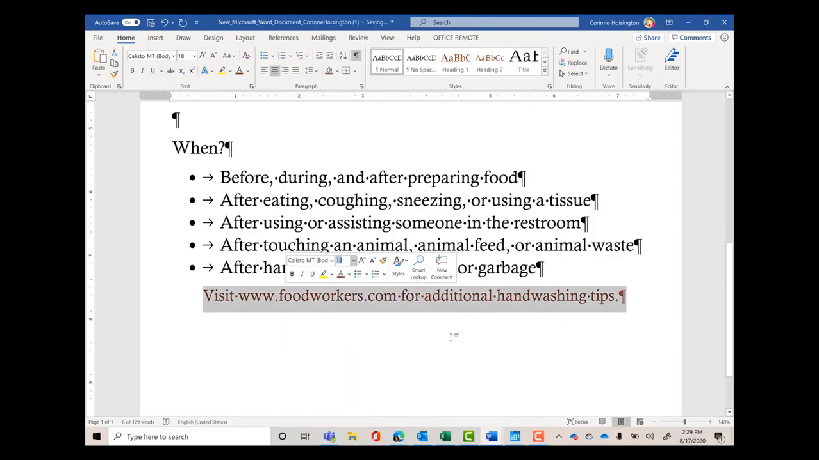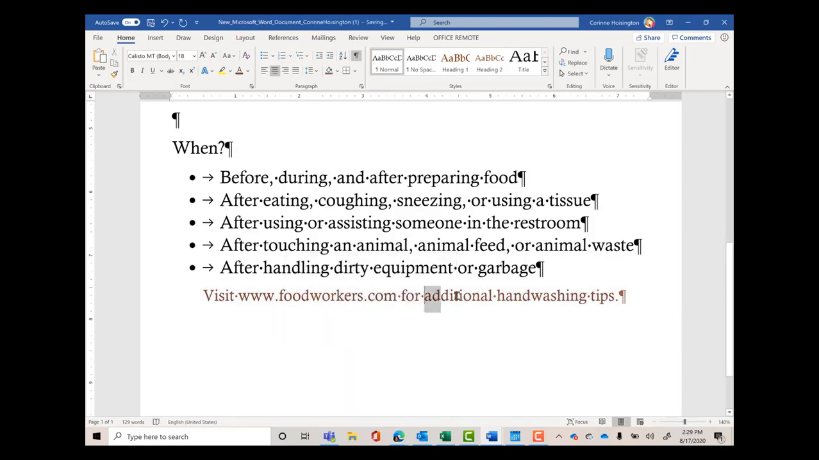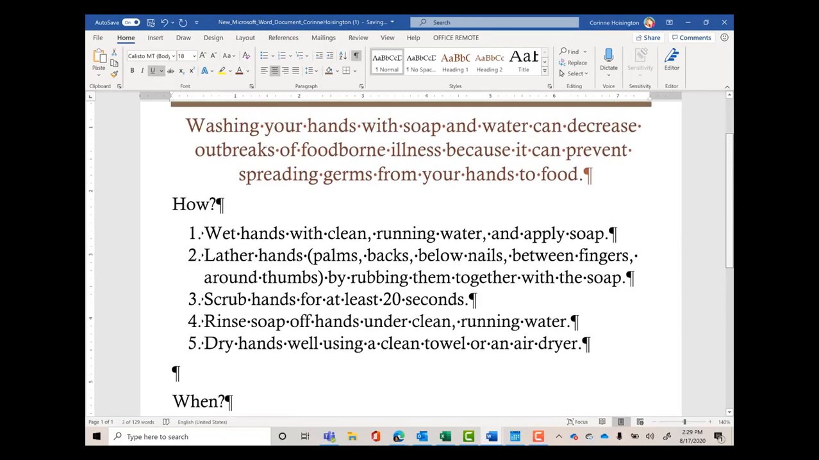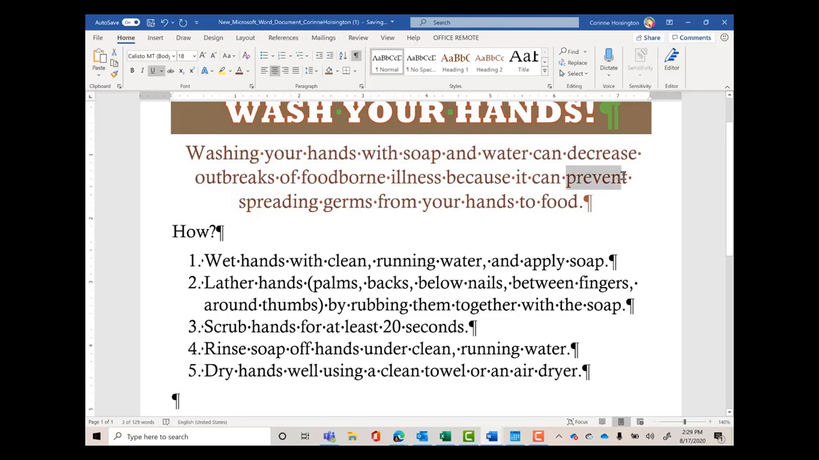Now I'm going to highlight the words additional hand washing tips, not the period. Be careful. Additional hand washing tips. And now that I have that selected, I'm going to come up and click underline, the U in the Home tab font grouping, to get that underlined as well. I'm also going to italicize some text. Let me find this word prevent, just the word prevent, nothing extra. Let's go ahead and hit italicize. It's the slanted I in the font group.